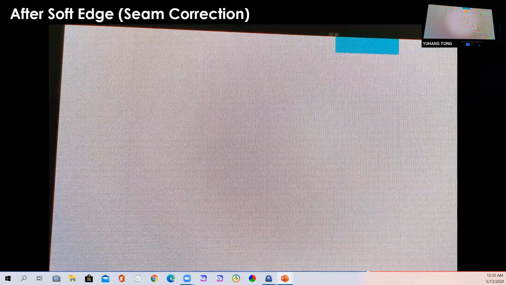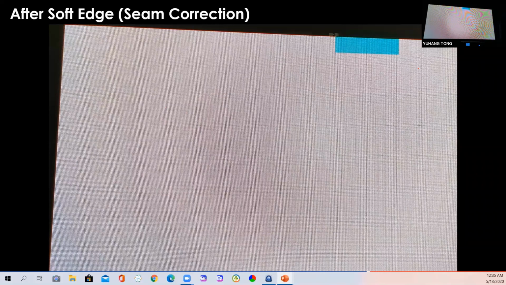This is after Softedge. In case you cannot see it clearly from the camera, here I put a picture that I have just taken so that you can see it. You will see that all the seams have gone, and now you get a uniform LED video wall. And if you like, you could spend more time to fix the seams in between.